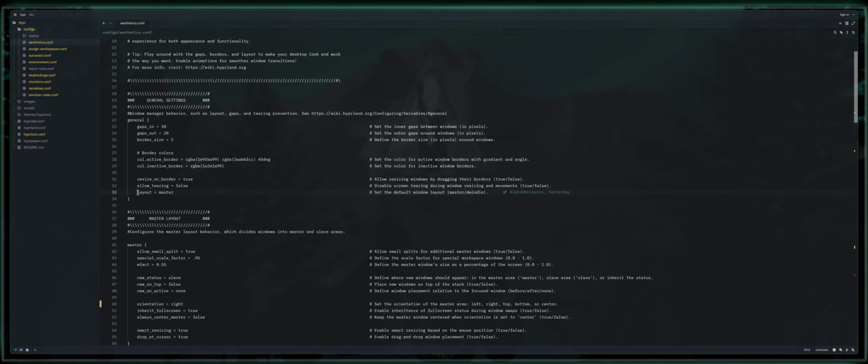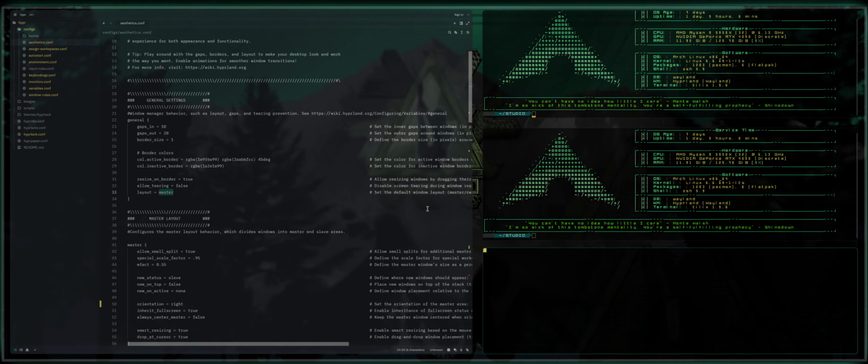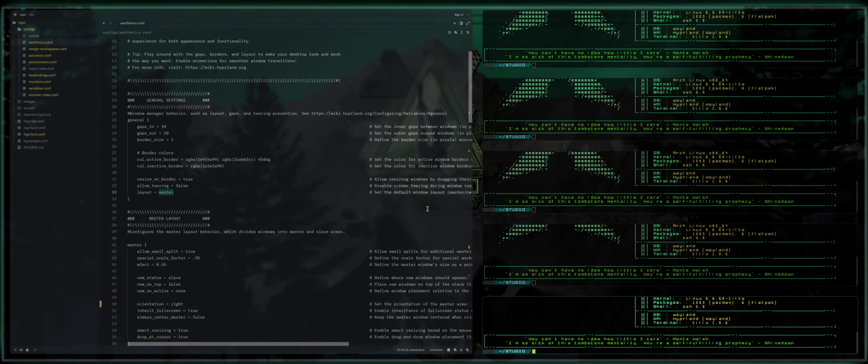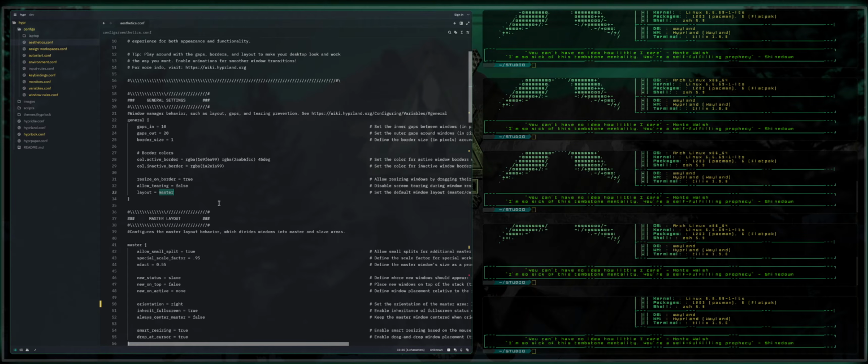So the master layout, I've got it set to master currently. So that means when I open up new windows, they all stack on the right hand side. And these are what we call slaves. And this is what we call the master.